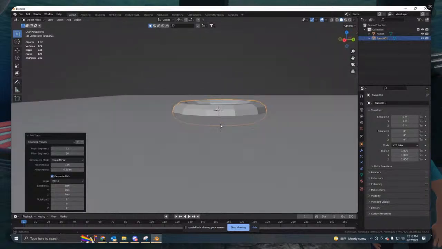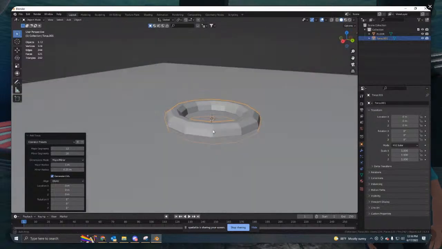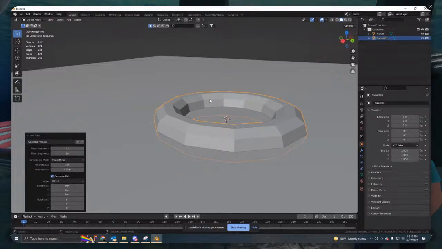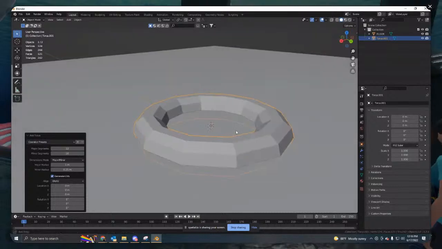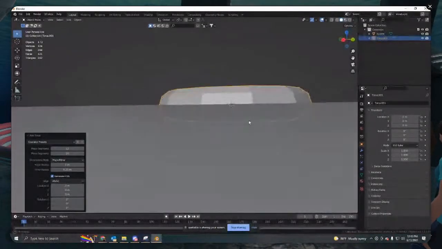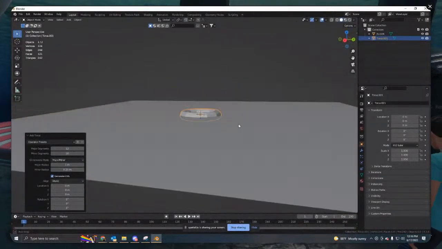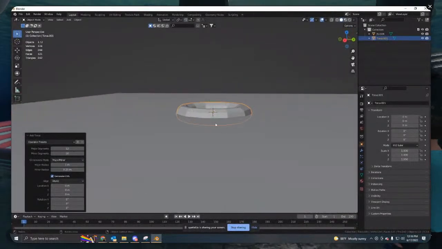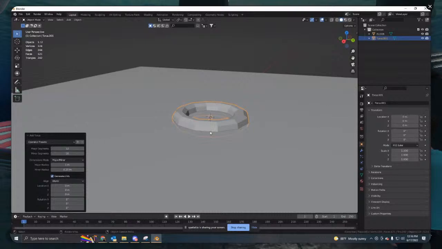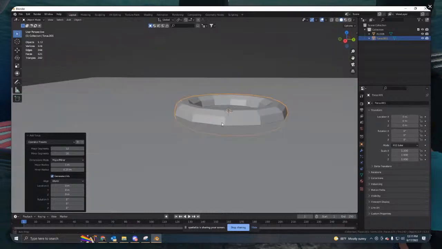10 segments like this. I think that's fine. And I would like this to let's make like a gallery type of space. So for this, as you can see, the torus is going through this plane, which is their floor, right? So we only want the top part, kind of like a circular gallery. So let's delete that, right?